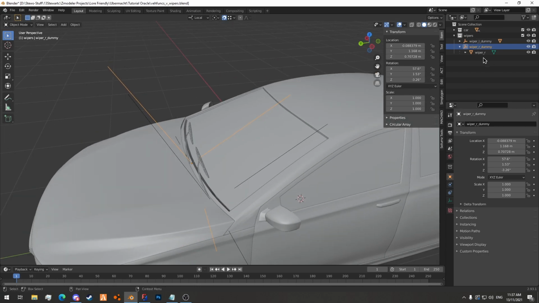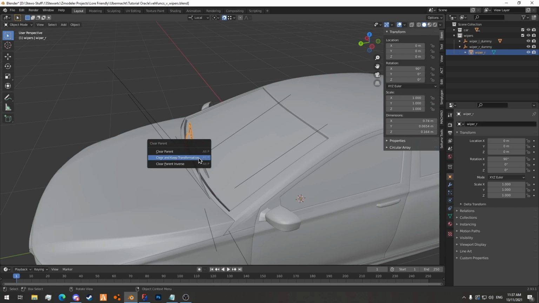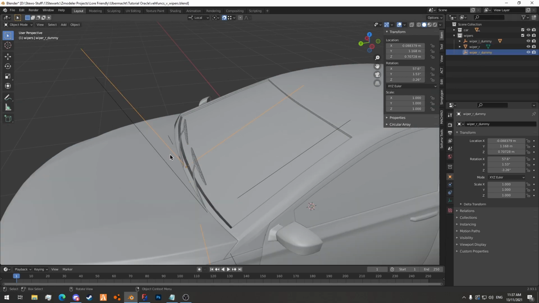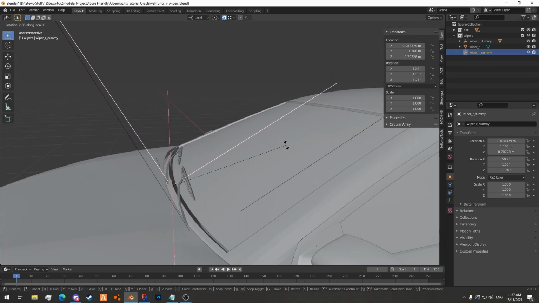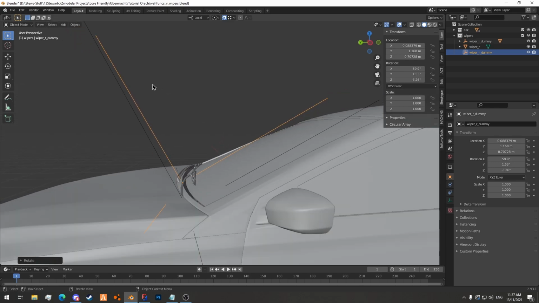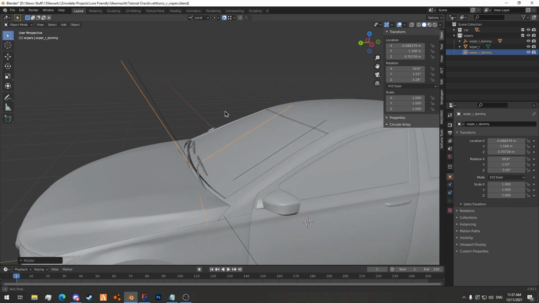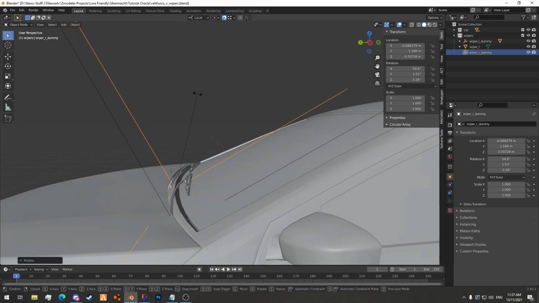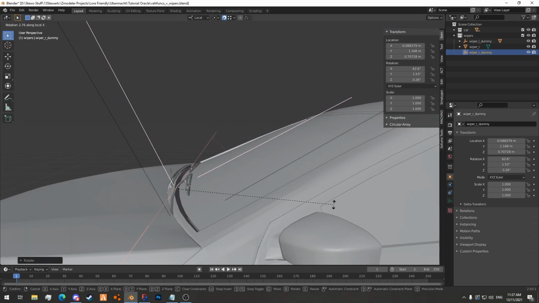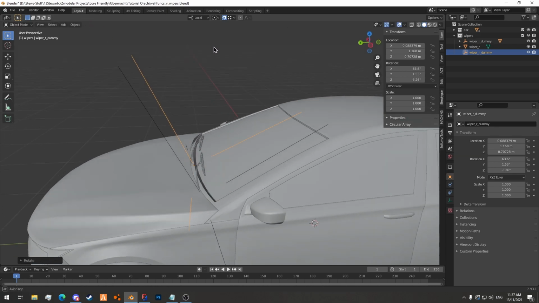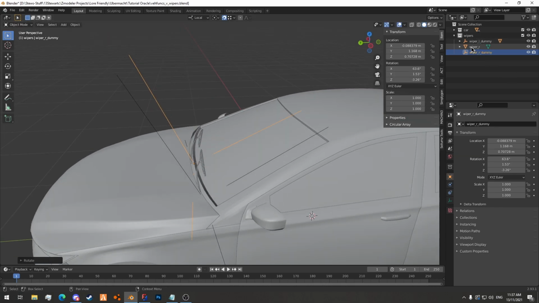So I'm going to clear the parent, keep transformation, and then we'll rotate it more. And the reason why I clear the parent is because whatever changes I make to the dummy will also affect the child of the dummy as well. So keep that in mind. A bit more, so about there. And then we'll do the same thing again. Control P, object keep transform.